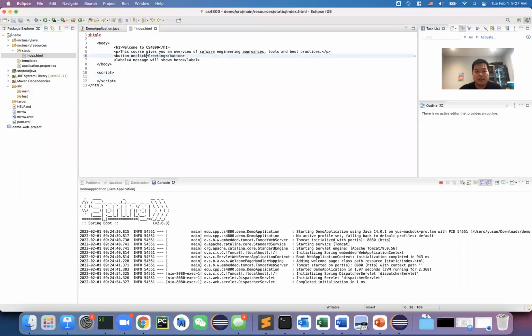So I'm going to do an on-click method here. When you click on a button, we're going to run a function called greetings. Okay, so there is a function called greetings. So where is the function? We need to define this in JavaScript. Function greetings. It's almost like Java, but quite different.